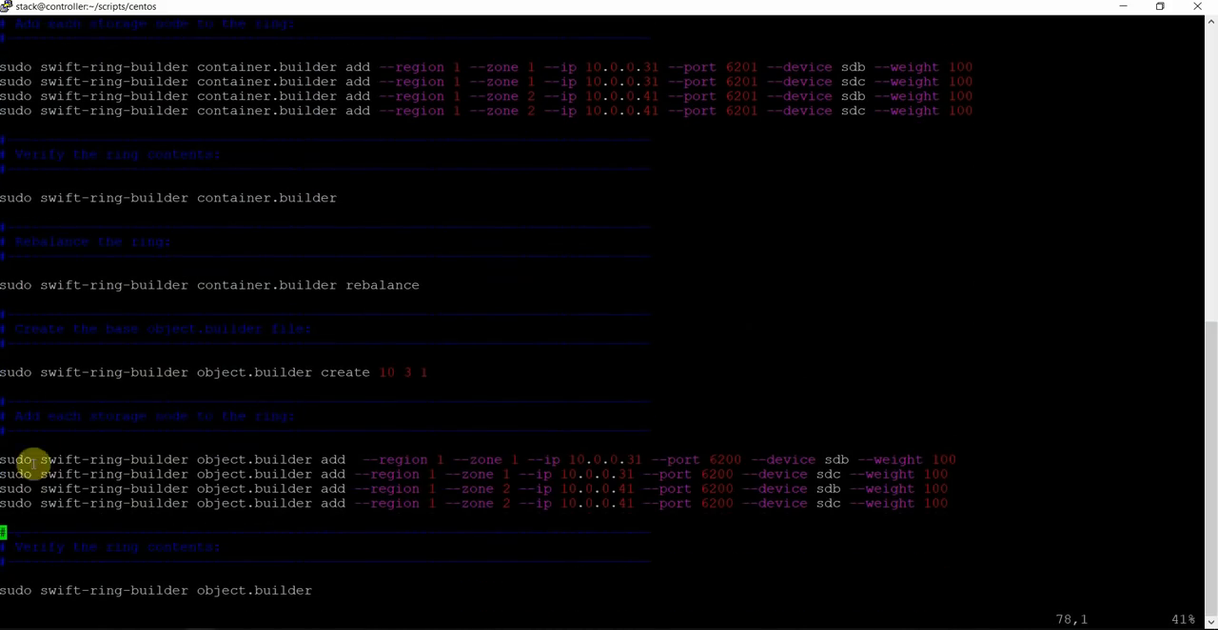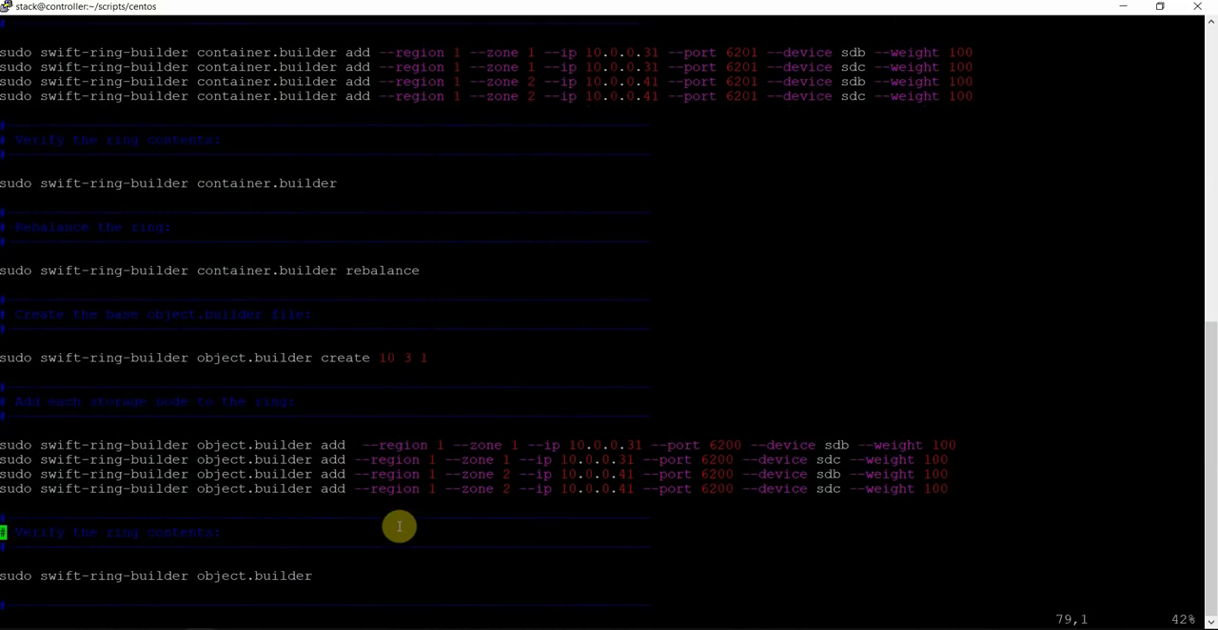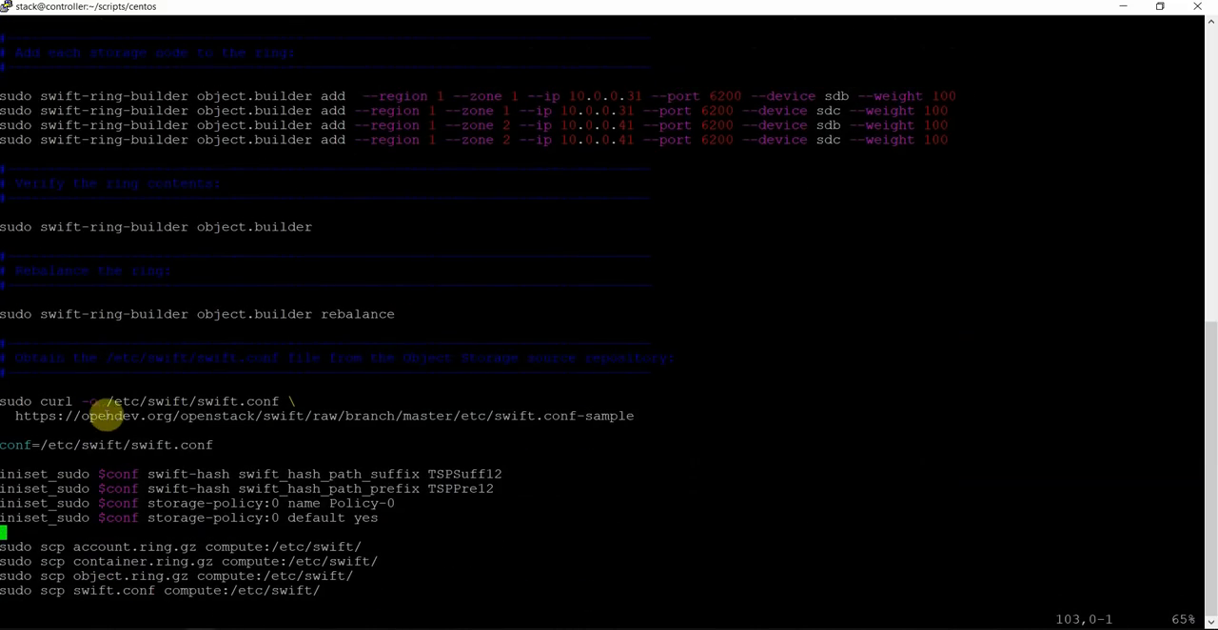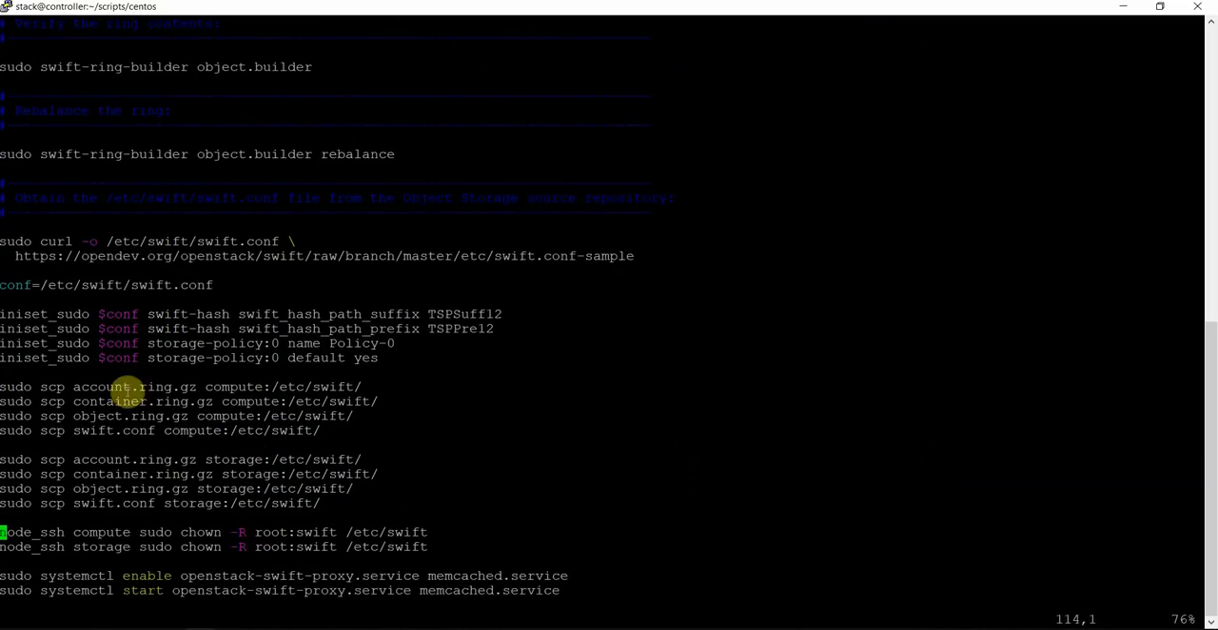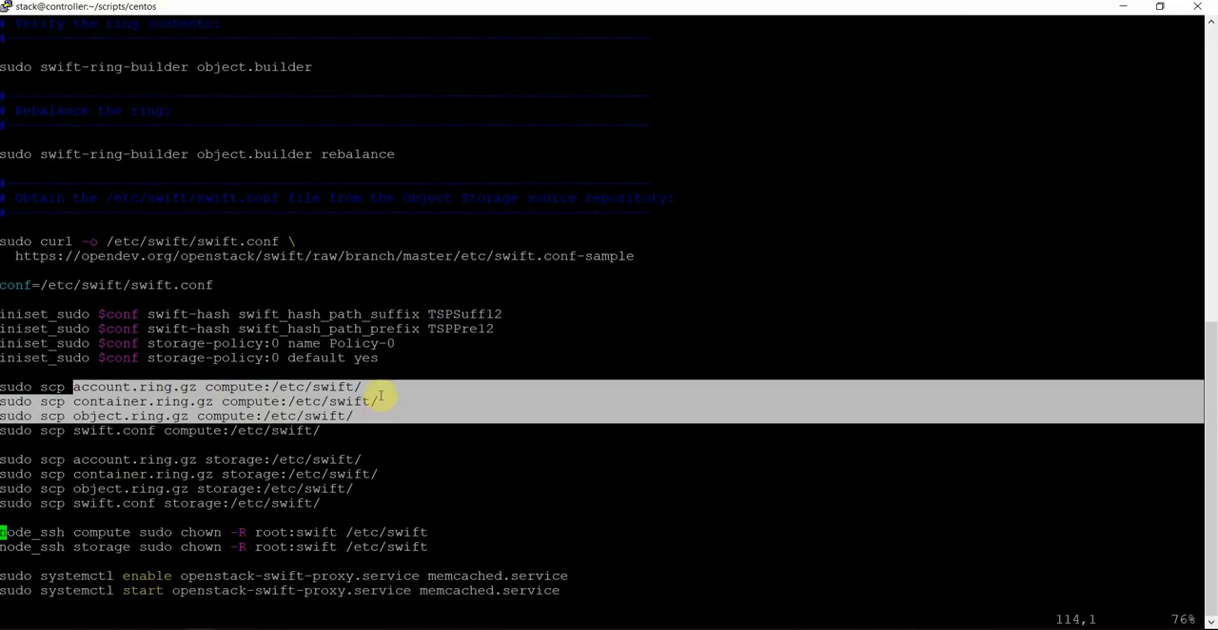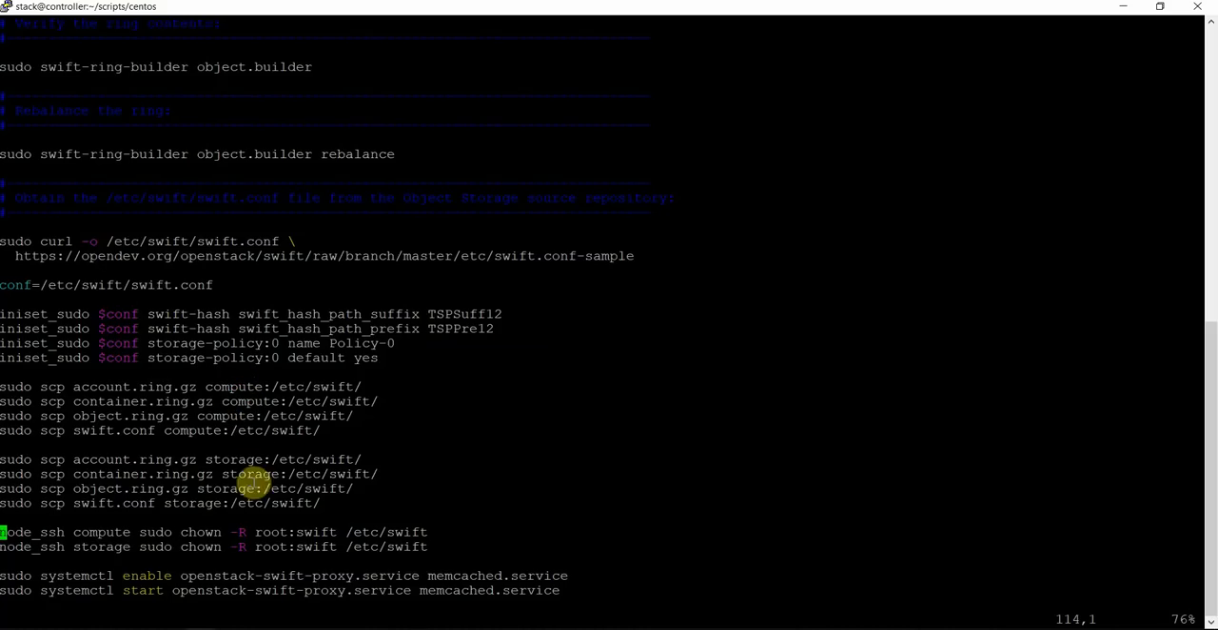And then after the ring build is over, we are going to copy the sample file from this URL, the main swift.conf file. We are downloading the configuration file, changing the data in the configuration file, and then we have to copy the same set of 3 files. The swift-ring-builder will create these ring.gz files, 3 files. We have to move them to the compute node, and the same way to the storage node, ditto copy.